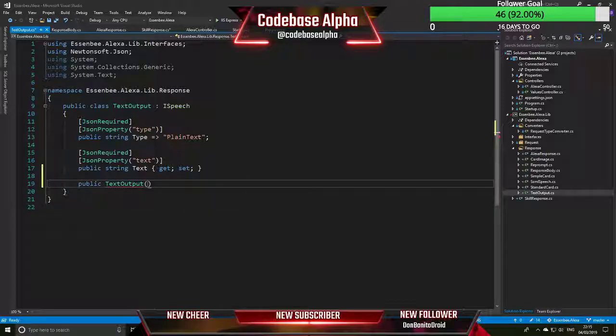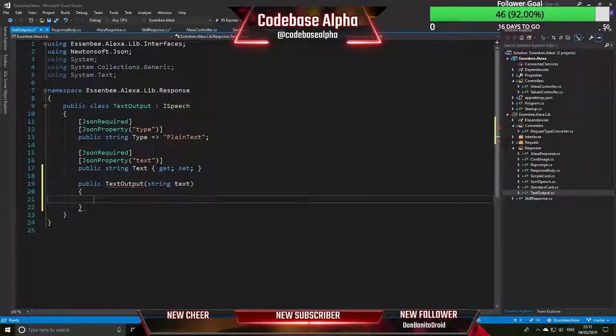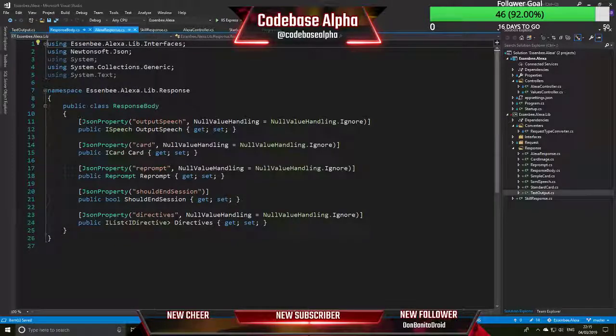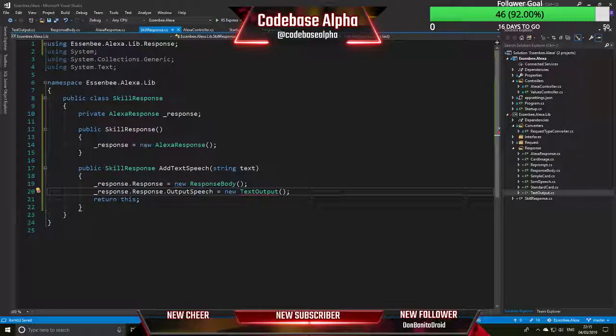Public text output takes in a string text, and it's going to simply populate text equals text. Okay, so we'll go back to ask a response, and that'll be just text in there. So that should do it.